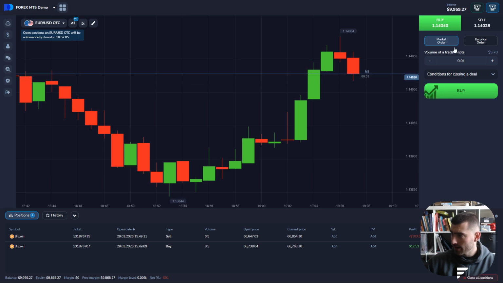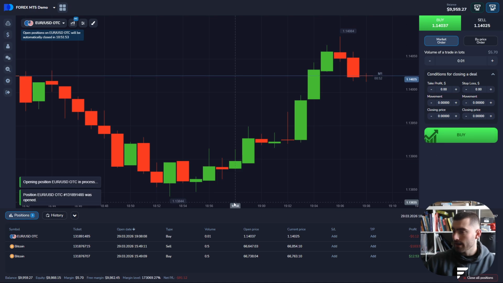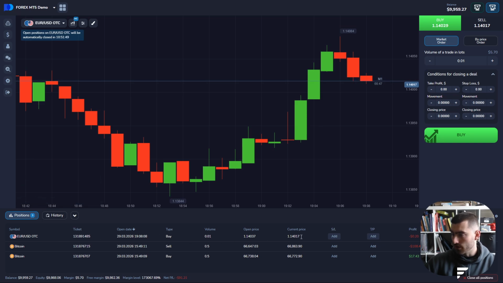Let's say we want to buy, then we can also click right here on conditions for closing a deal, where we can decide if you want to put a take profit or a stop loss on it. And then right now we can simply click here on buy. And now we created ourselves right here a position for euro to US dollar on the chart.